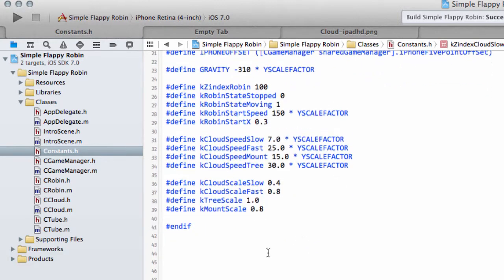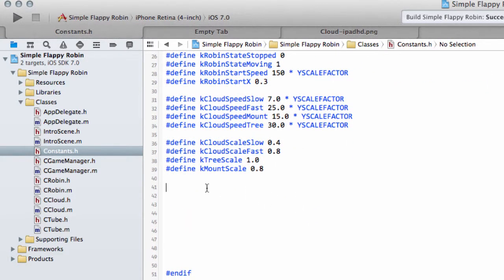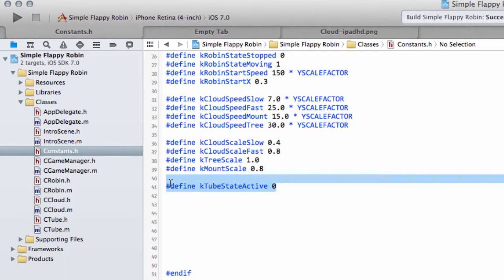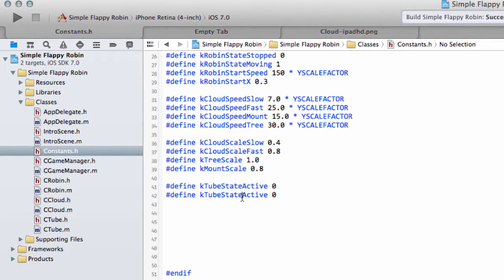So I'm going to go down to the bottom of constants here, so we can have the tube stuff collected. The first thing we'll do is define kTubeStateActive as a 0, and then I'm going to copy and paste that and make it kTubeStateInactive and make that a 1.